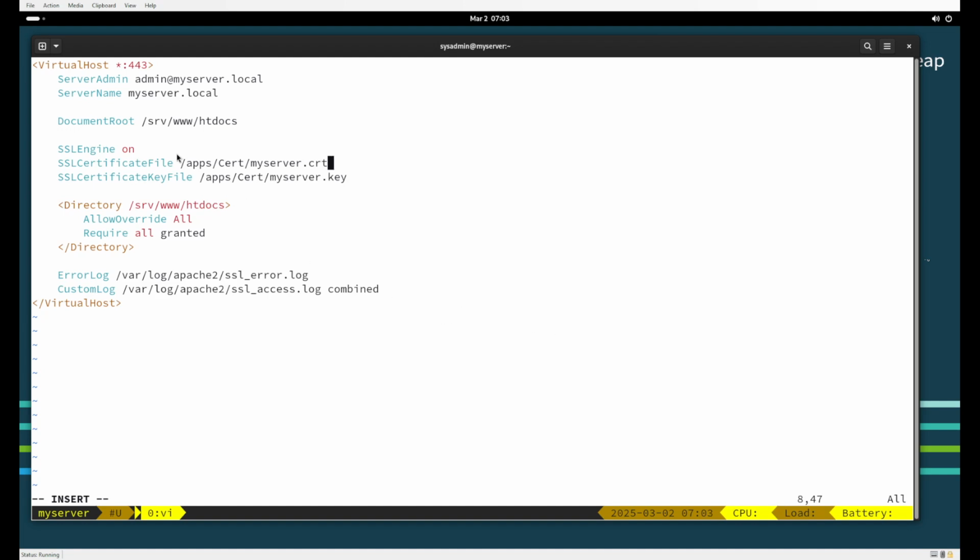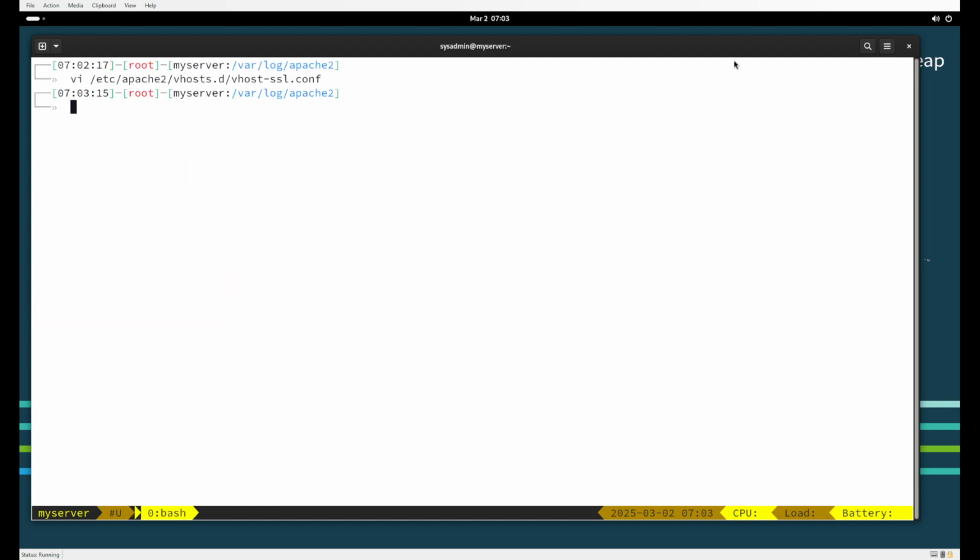So this is the certificate path. We need the SSL certificate file and the SSL certificate key file. So those we generated. This is my own personal certificate. So the logs, of course, you can save in the same location as the others. So the vhost-ssl config, you can name it whatever you want, but anything you put in vhost.d will load at startup of Apache.